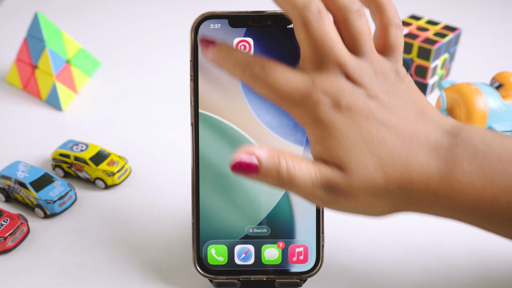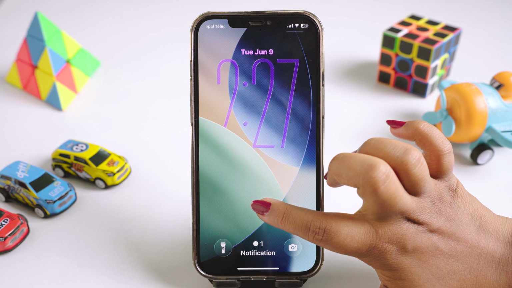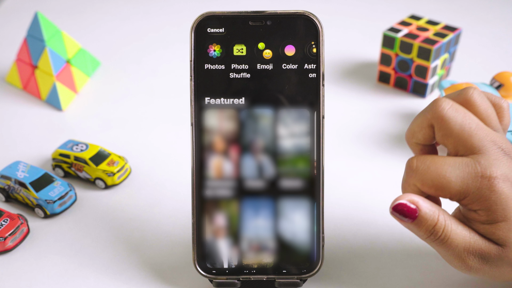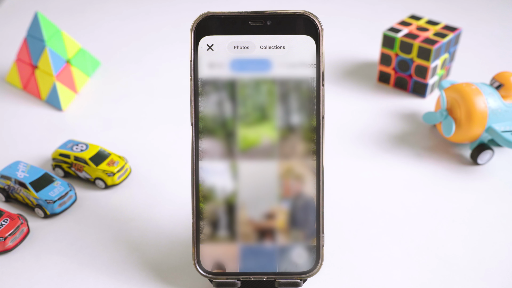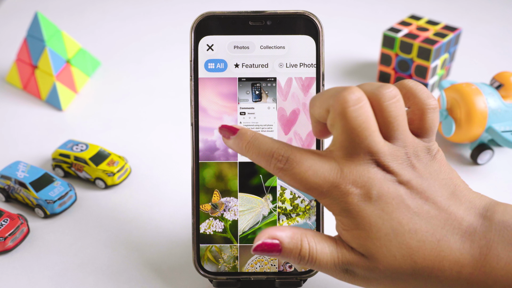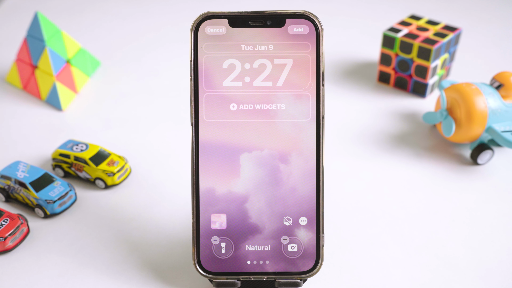For that, get to your lock screen just like this, long press on here, then you'll get to see a plus icon. Tap on that, then tap on photos, then your gallery will be opened. Then you have to select a desired wallpaper. Just like this, I'm going to go with that one.